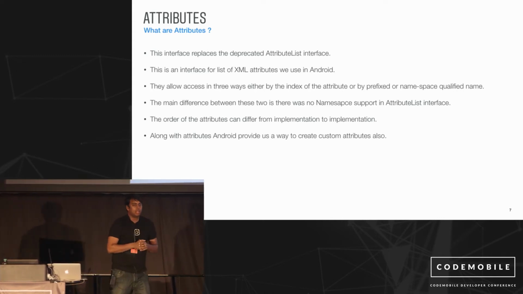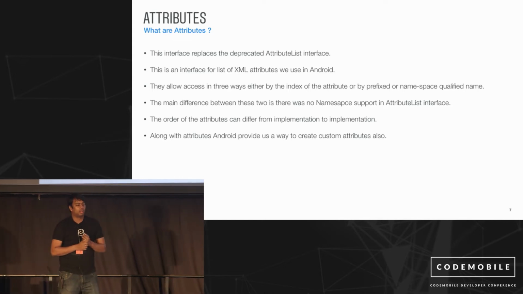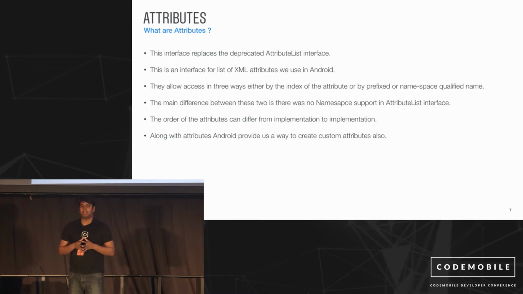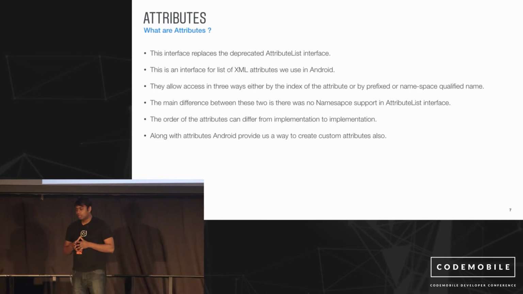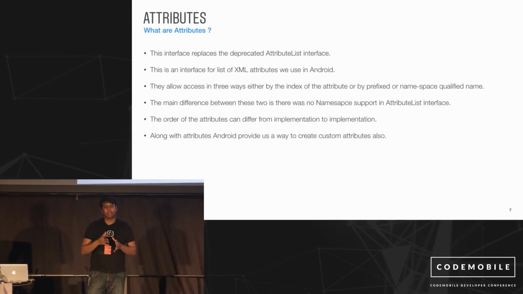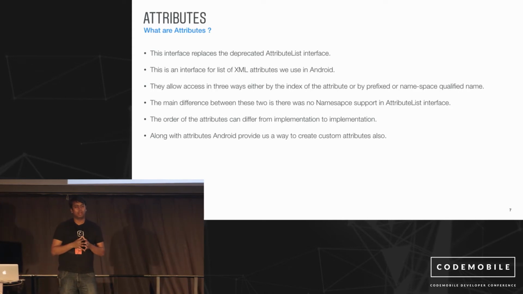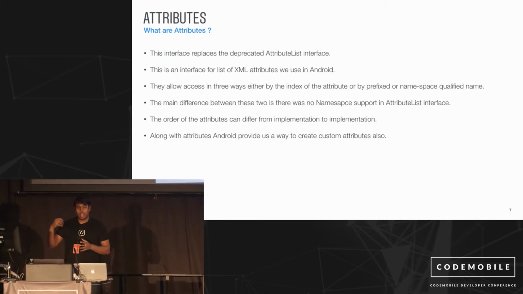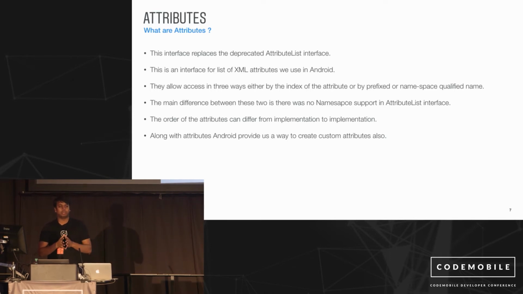Attributes. I don't know if many of you have heard about this, but there was something before attributes which was called attribute list. This was deprecated in Android way back in API level 1 itself. The main difference between the newer version of attributes versus the attribute list is that there is no namespace. Namespace is nothing but what we define in our XMLs: xmlns colon schema, and we define a URL where you can reference all those attributes from. This basically helps you get and access those attributes. This is nothing but an interface with the list of all the XML attributes which we define.